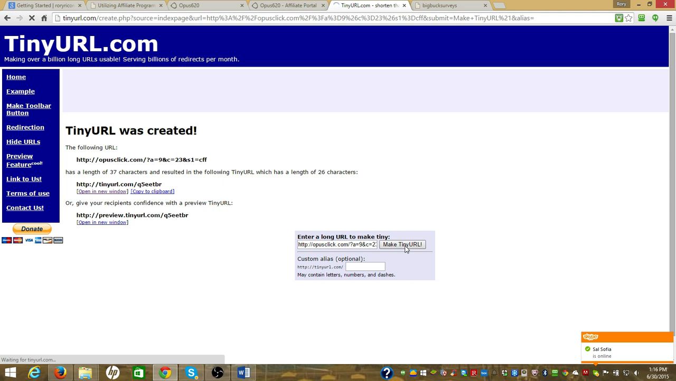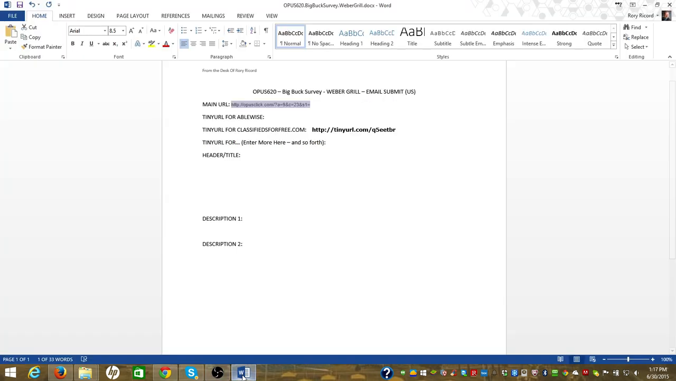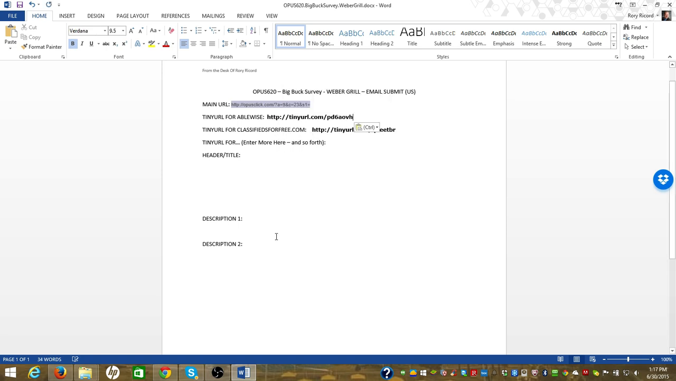I click Make Tiny URL. It'll go ahead and create one for me. I go ahead and copy or highlight that. I'm going to copy it, which is either Control C or I can right click and hit copy. I go to my template and I go to the location where I want to paste it. I can right click and hit paste, or I hit Control V and paste if you're using Windows. And I created that one.